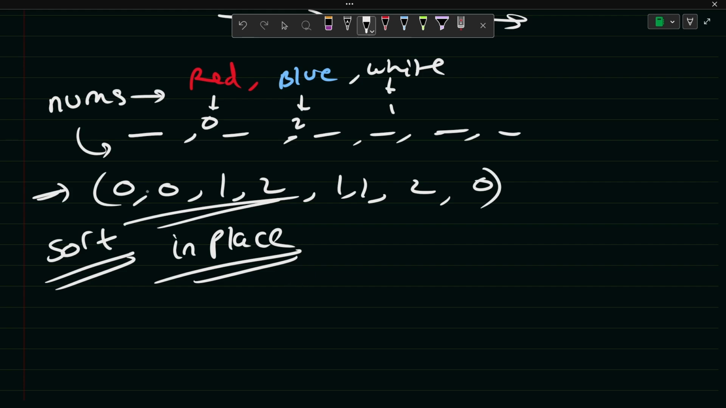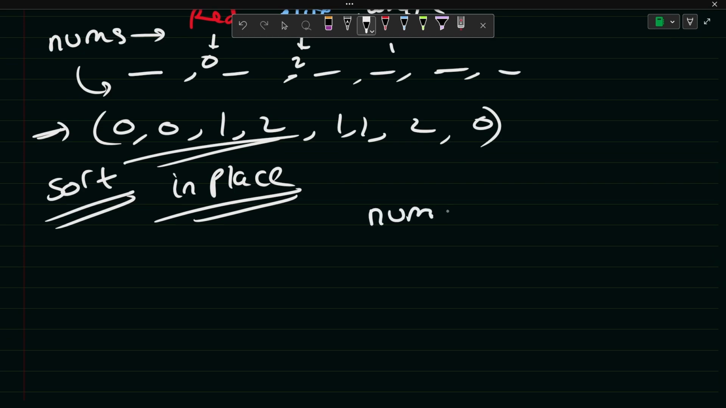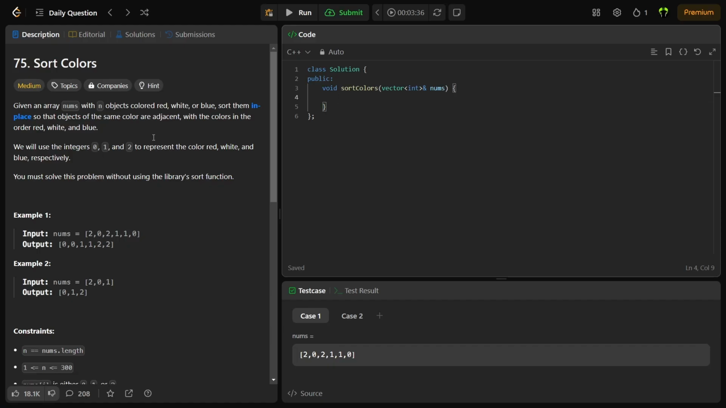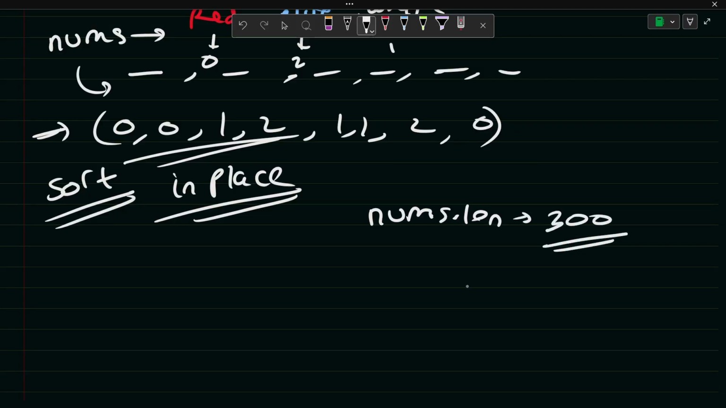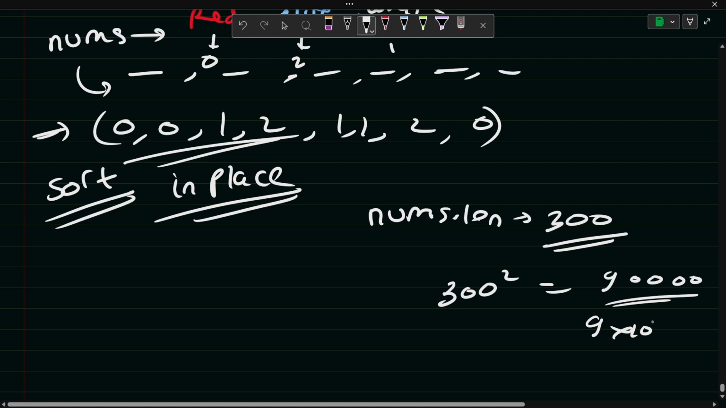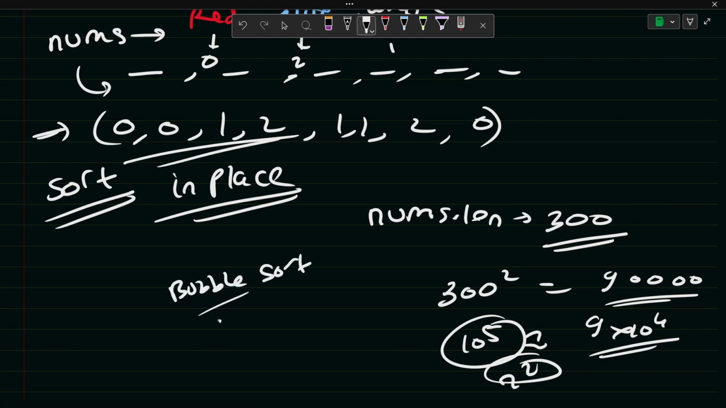Now, what the problem says is it can be done in multiple ways. nums has a length of n, and we are given the constraint of only n equal to 300. So basically 300 squared is 90000, which is 9 times 10 to the power 4, almost 10 to the power 5, and this would pass in O of n squared. So you can use bubble sort, or let's say selection sort, or insertion sort, etc.